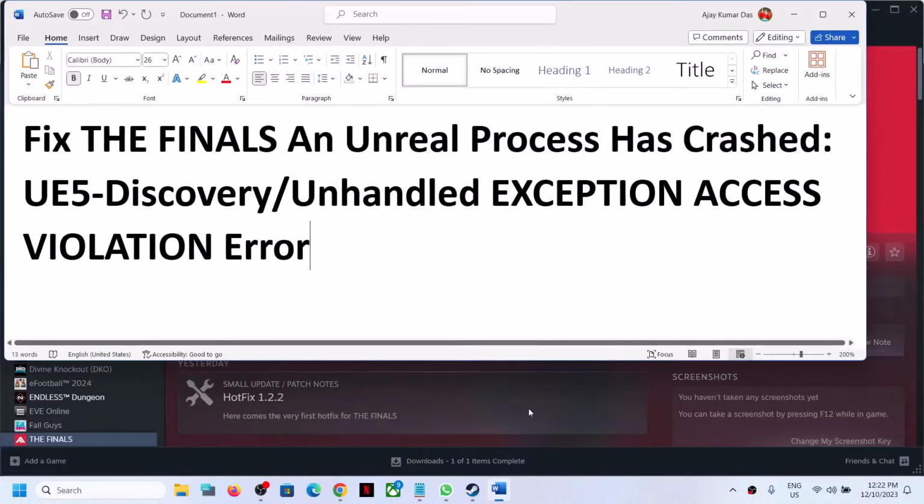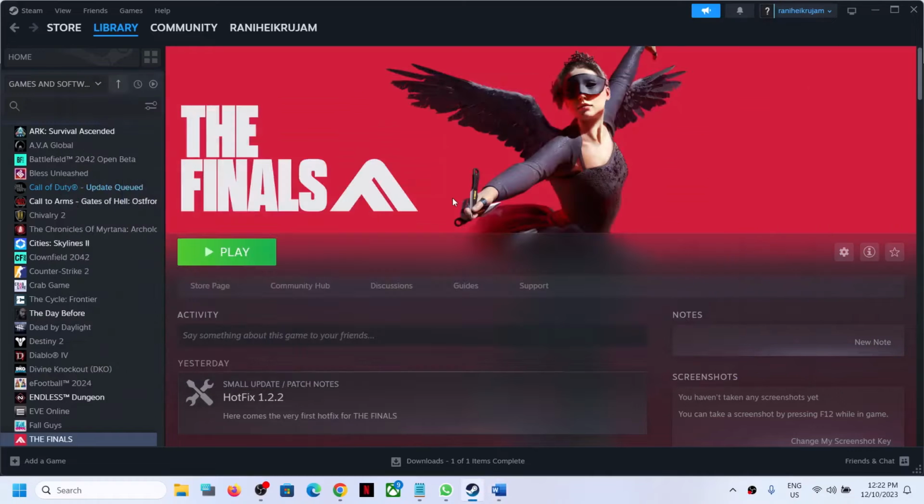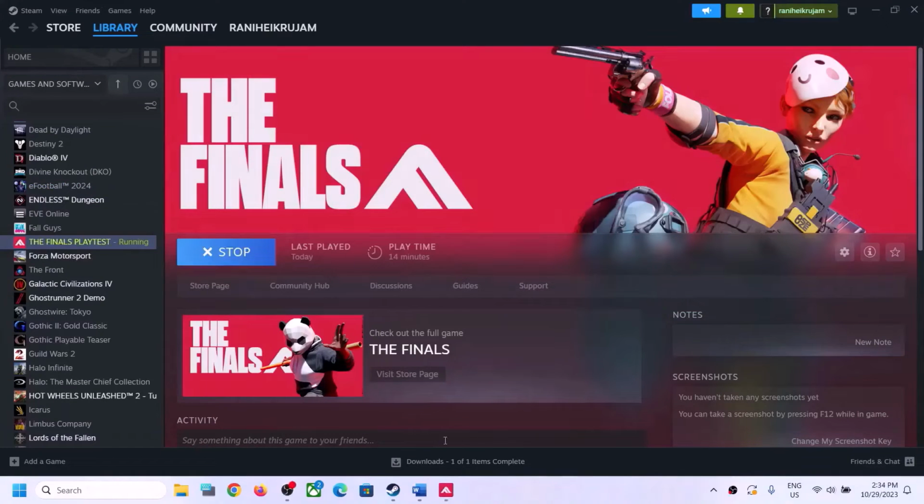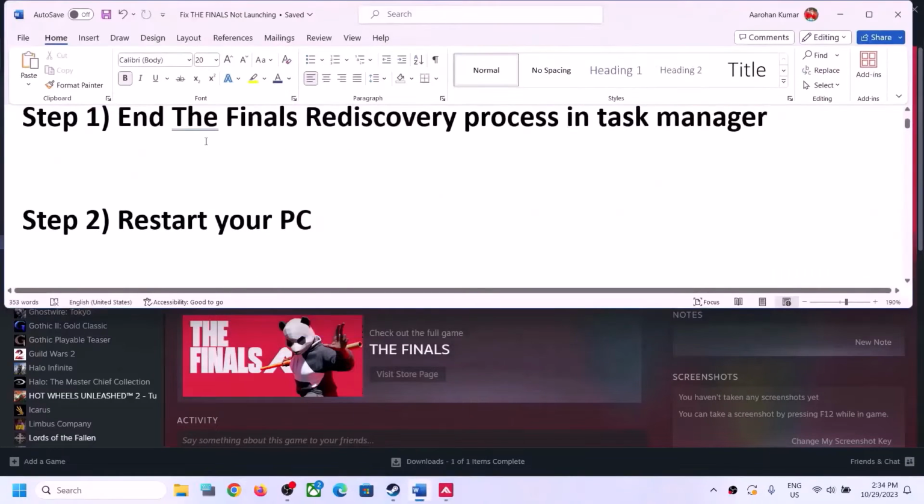So if you're receiving this error, that is an Unreal process has crashed, UE5-Discovery or unhandled exception access violation error, while playing or while launching the Finals game on your Windows computer, then please follow the steps shown in this video. Now the first step is to close the game and then end the Finals process in Task Manager.